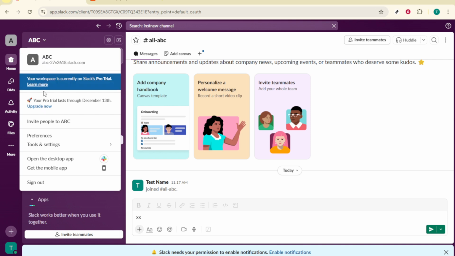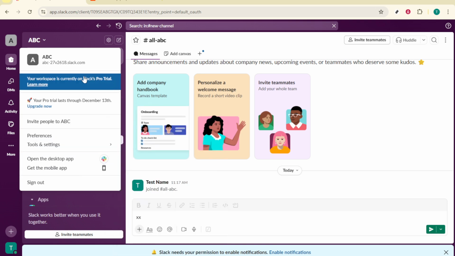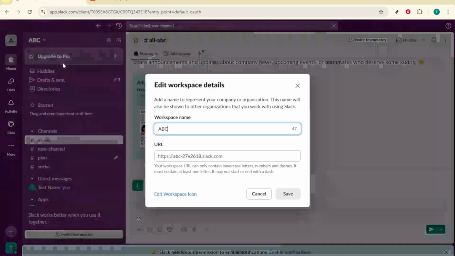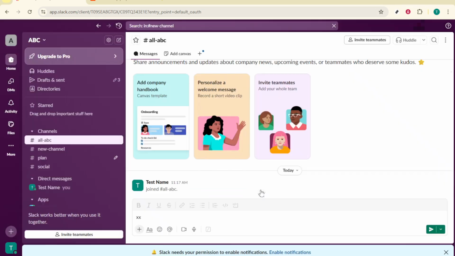Now comes the fun part, choosing an emoji. You'll see a pop-up appear with a variety of status options and emojis. This is where you get to be creative or straightforward, depending on what message you wish to convey. Browse through the emojis and select one that best represents your current status.